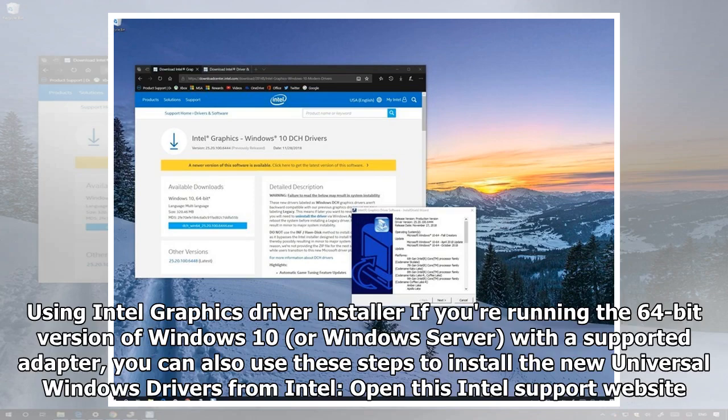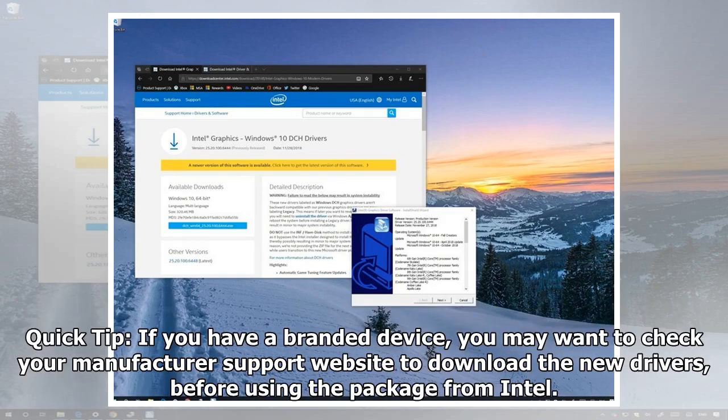Using the Intel graphics driver installer, if you're running the 64-bit version of Windows 10 or Windows Server with a supported adapter, you can also use these steps to install the new Universal Windows drivers from Intel. Open this Intel support website. Quick tip: if you have a branded device, you may want to check your manufacturer support website to download the new drivers before using the package from Intel.